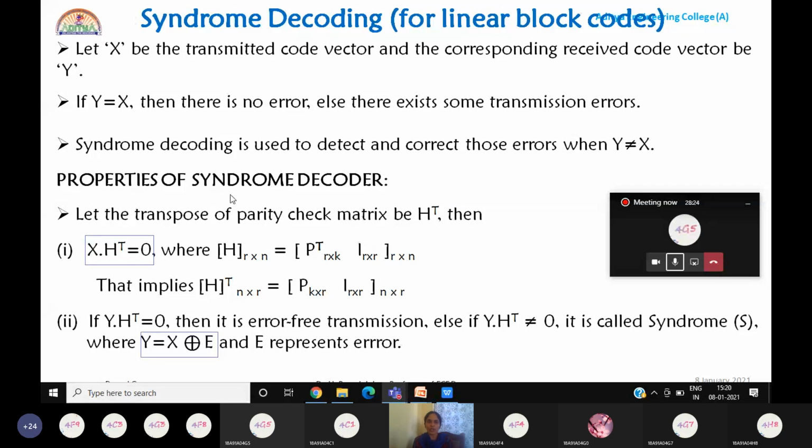Now the first property of syndrome decoder is X into H transpose is equal to 0. What is X? X is the transmitted code vector. Please listen carefully to the properties of syndrome decoder. This is also important for your examination. So list the properties of syndrome decoder. First property is X into H transpose is 0, where H is P transpose followed by I R by R. So what is the matrix size of H?